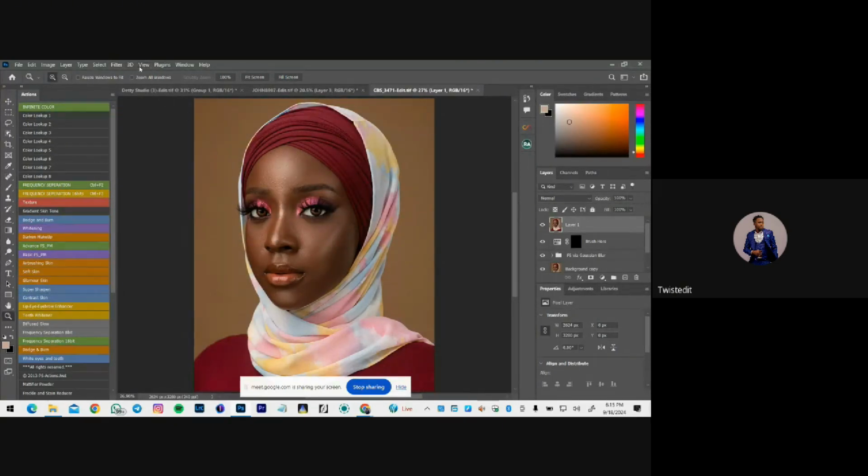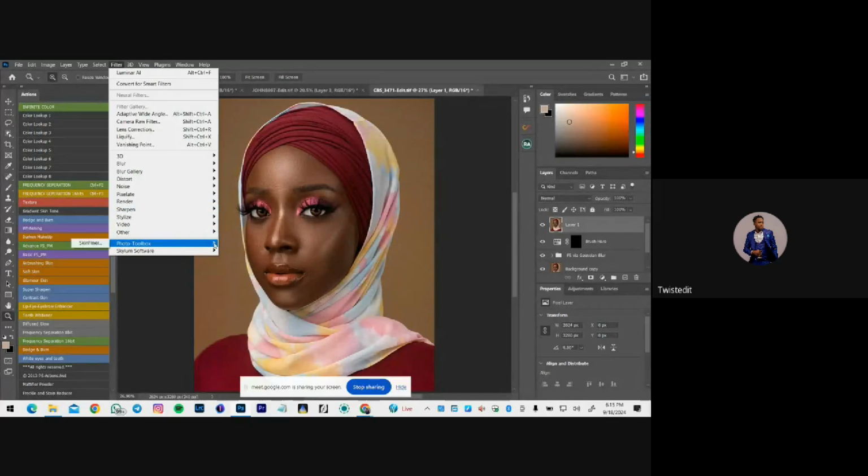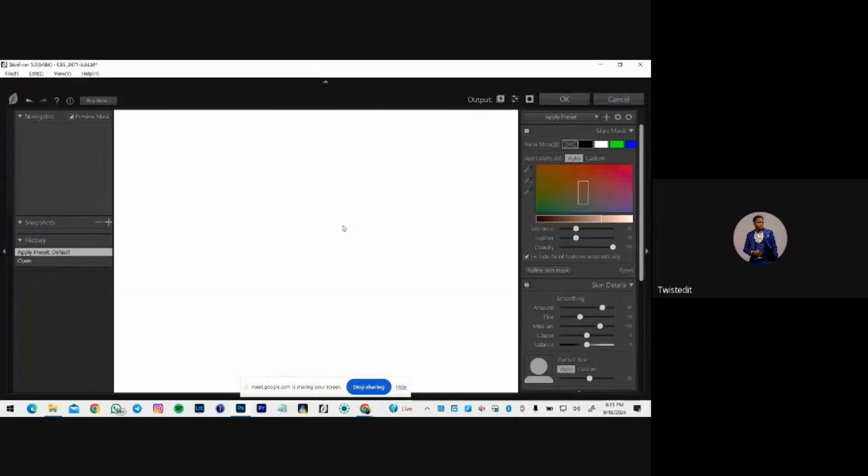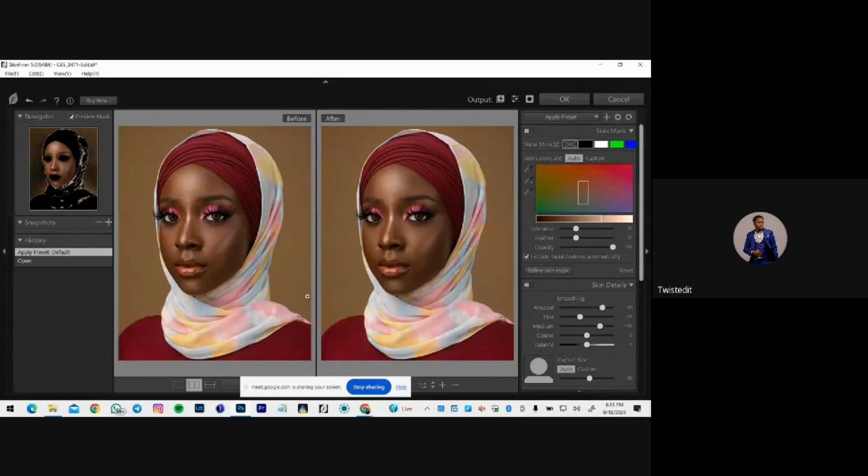The second plugin I'm going to use is SkinFiner. It's a very popular plugin, but many people don't use this to its maximum potential. It's one of my favorite apps, and I really love it. Okay, let me split the screen.